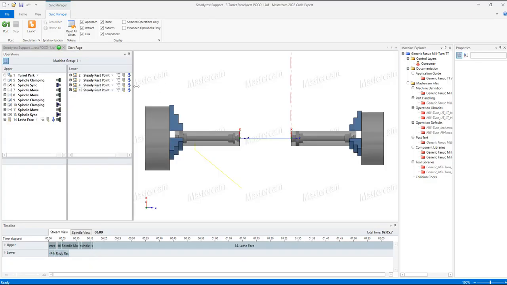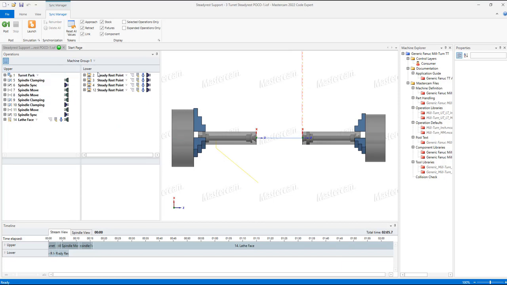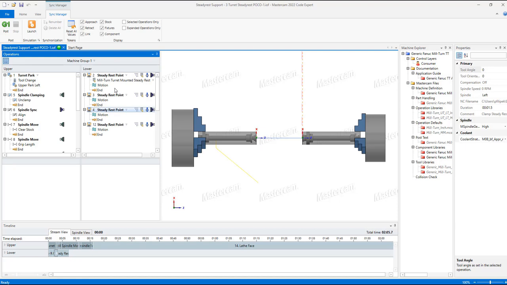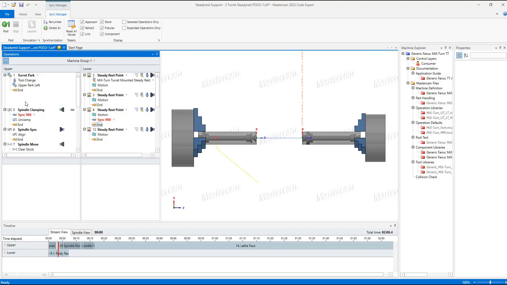So the sync manager pops up, and on my upper and my lower, I'm seeing all of my moves of my machine. So what I have here is my steady rest on the right side. If I right click and go expand all operations, it expands it out for me. So now I've got a little bit of work to do and some syncing that I want to do. First thing I want to do is make sure that these sync points on the end of the fourth position move are going on while it is unclamping operation number 5. And you can see it puts our syncs in there.